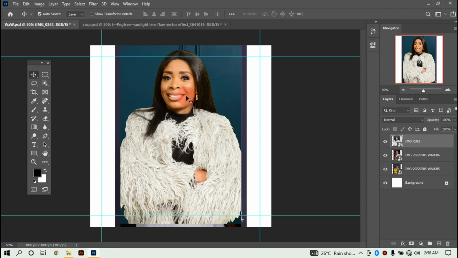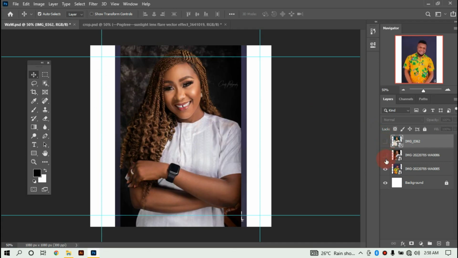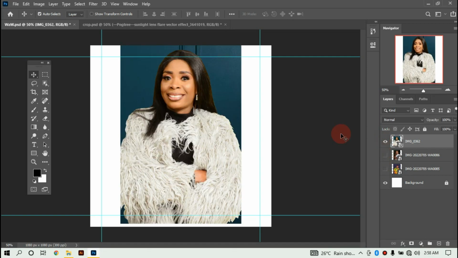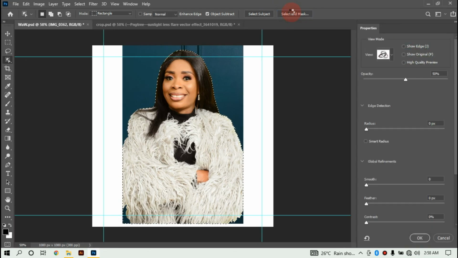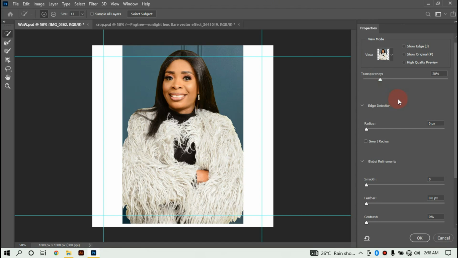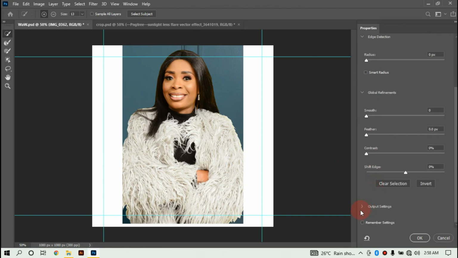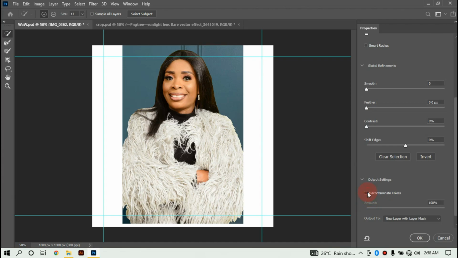So first I'm going to take off the background of my images. I have 3 images on my artboard, 1, 2 and 3. I'm going to take off the background of this one first using my object selection tool. I could just draw a rectangle or simply click on select subject, but it works the same way basically. So the object has been selected. I just have to select and mask.